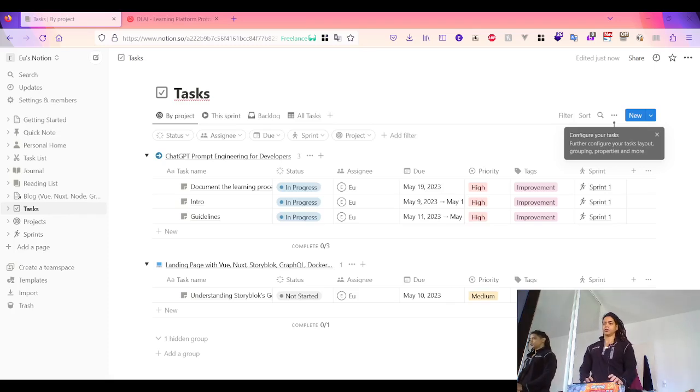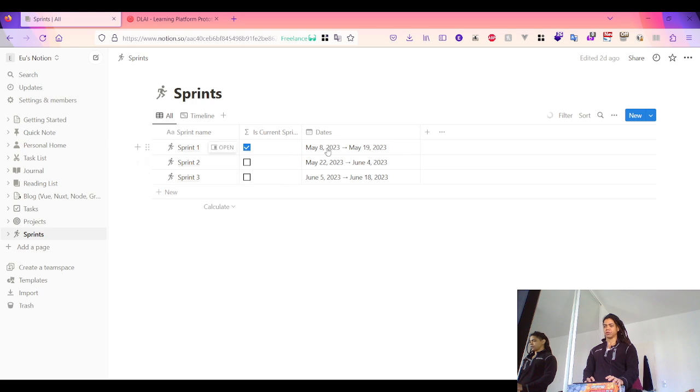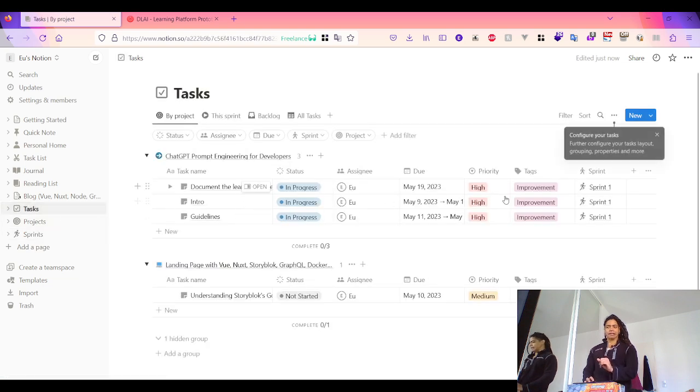Alright, welcome to another video on ChatGPT prompt engineering for developers. So I'm using Notion right now to keep track of my progress using the project management framework Scrum, by setting a sprint that will last 2 weeks. It'll start on May 8, 2023, and end on May 19, 2023. Cool. So what are the tasks? I've set all of these 3 tasks with high priority.